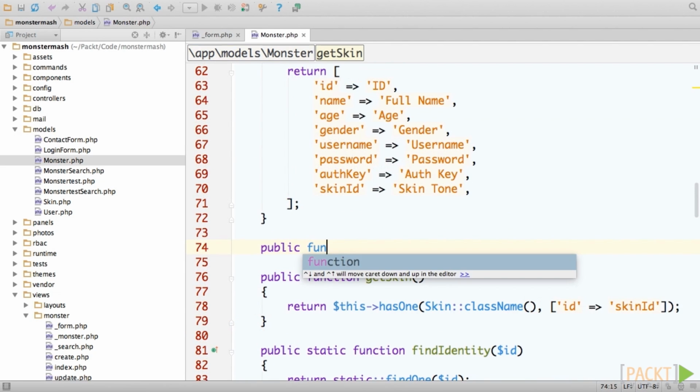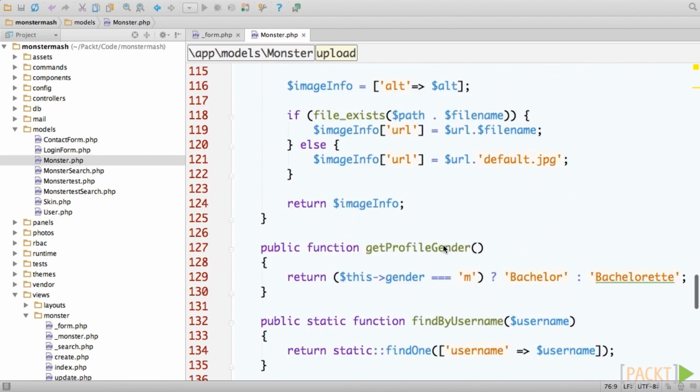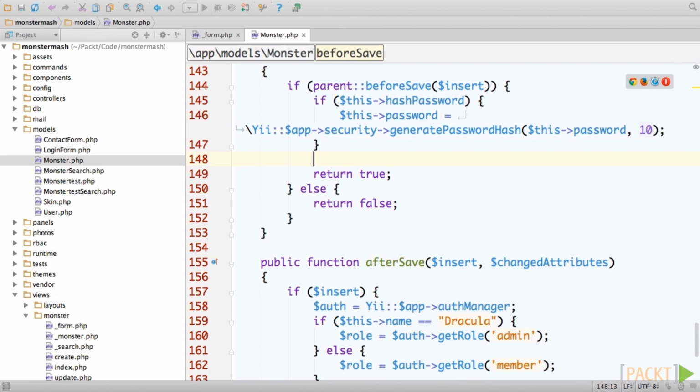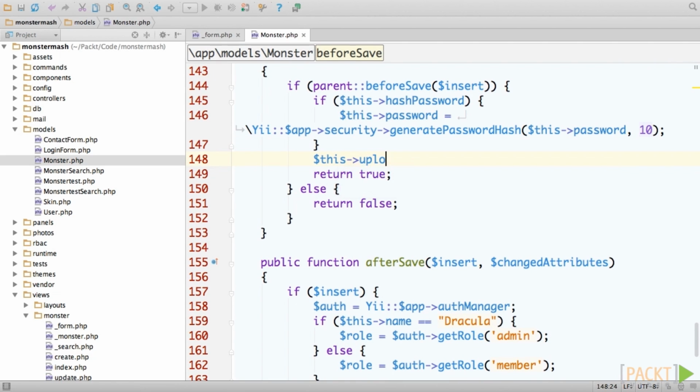Next, we'll create an upload method. We'll save the body of the method for a minute, but we'll finish off this step by adding a call to it in our beforeSave method so that it runs each time we write a monster to the database.